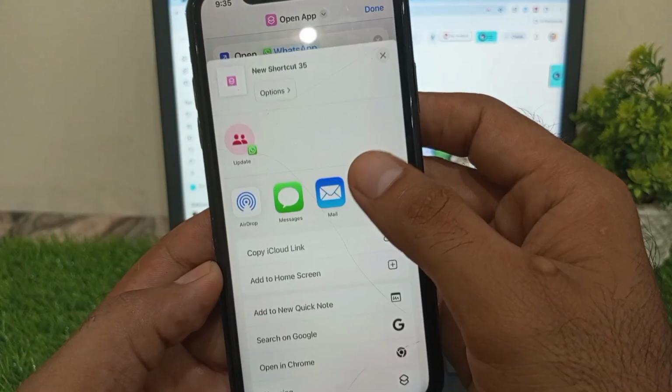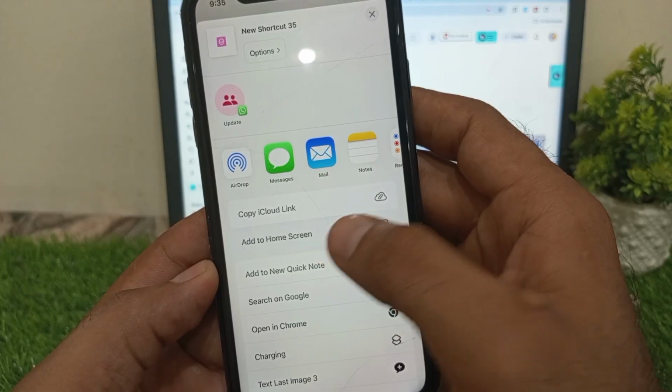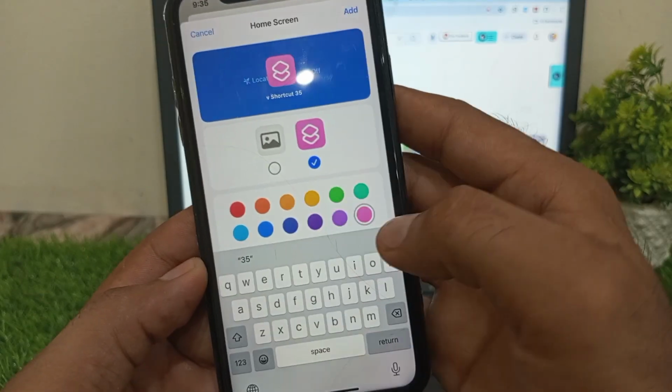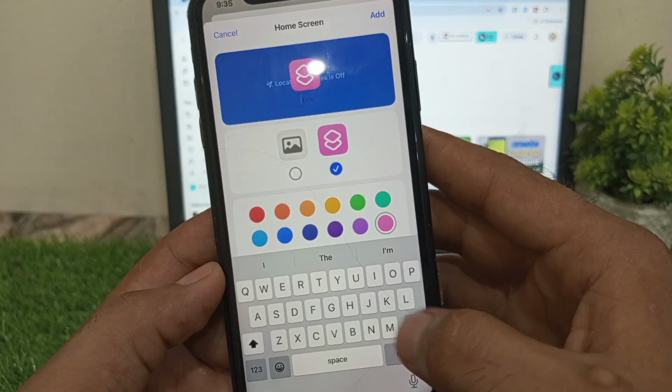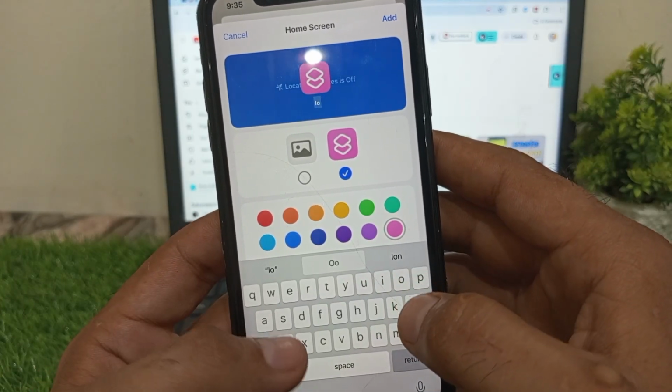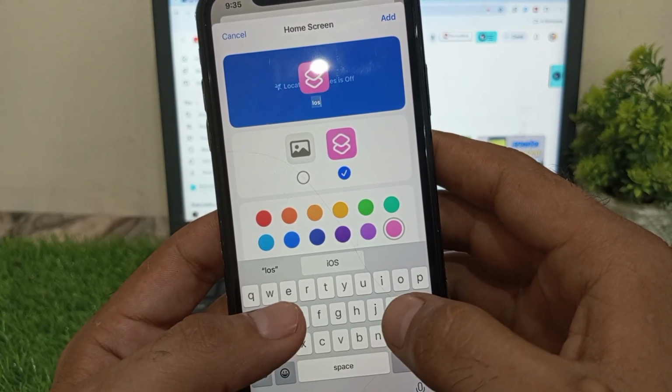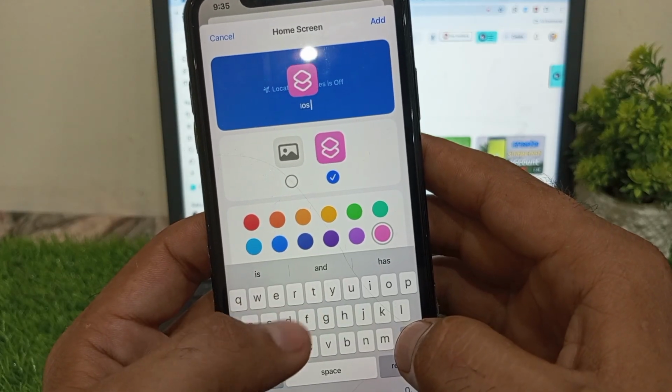Now scroll up and tap Add to Home Screen. Now guys, write the name. My channel name is iOS devices, so I am writing the name iOS devices for this application. Here you can see iOS devices.